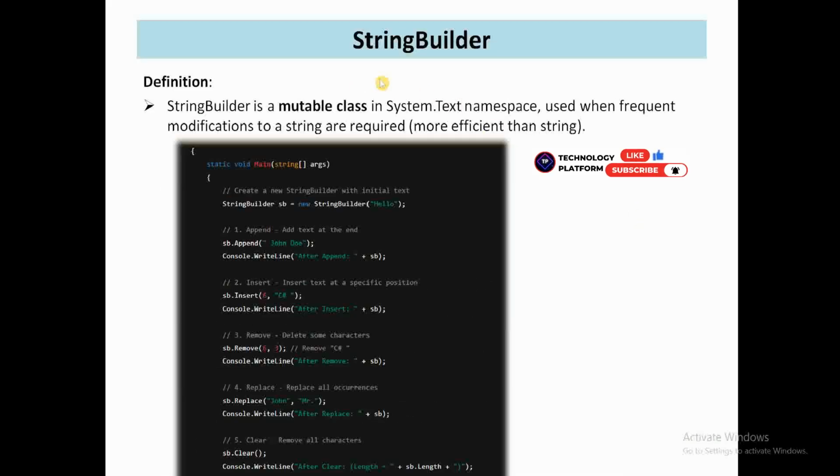Next we have string builder. So what is string builder and how is it different from string? String builder is a mutable class in the System.Text namespace. It is used when frequent modifications to a string are required, and it is more efficient than string. Mutable means we can perform append, insert, remove, replace or delete operations. In string builder, if we want to add a new string, it will use the same object and not create a new object. So this is the best thing in string builder.